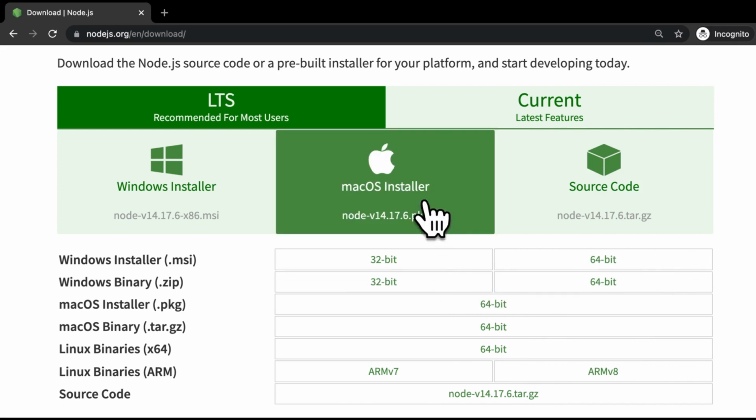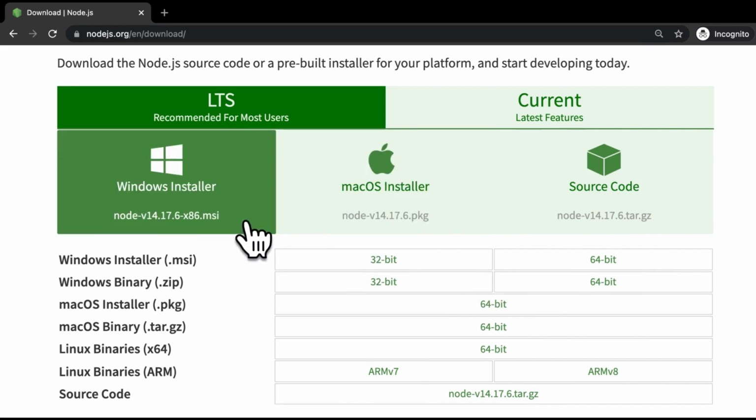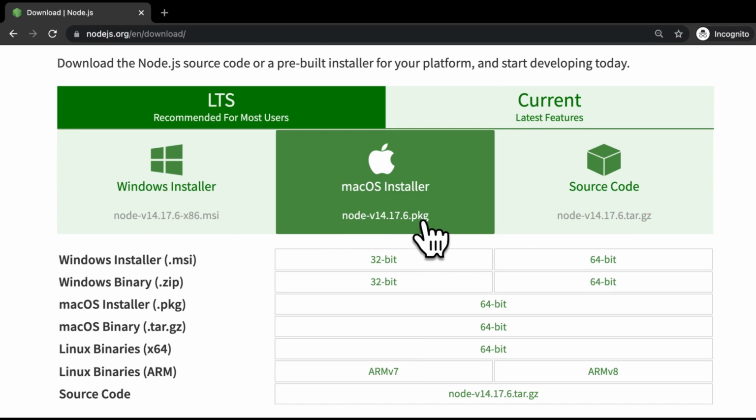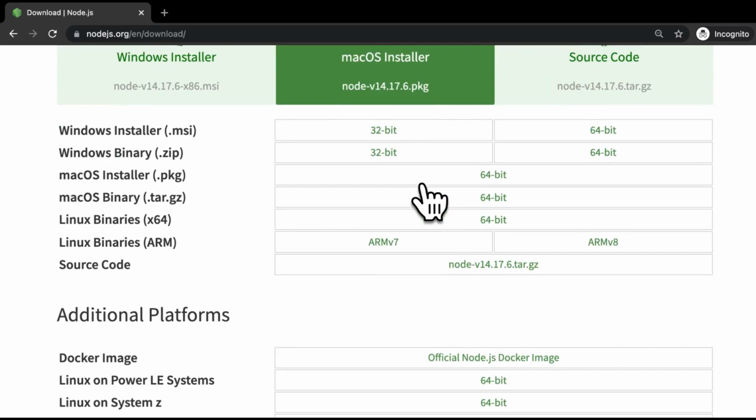Then just go through the steps of the installer. So you have to open up the MSI file or the package file, and you have to go through the steps of installation, just clicking through to install Node. And also NPM is going to be installed with Node.